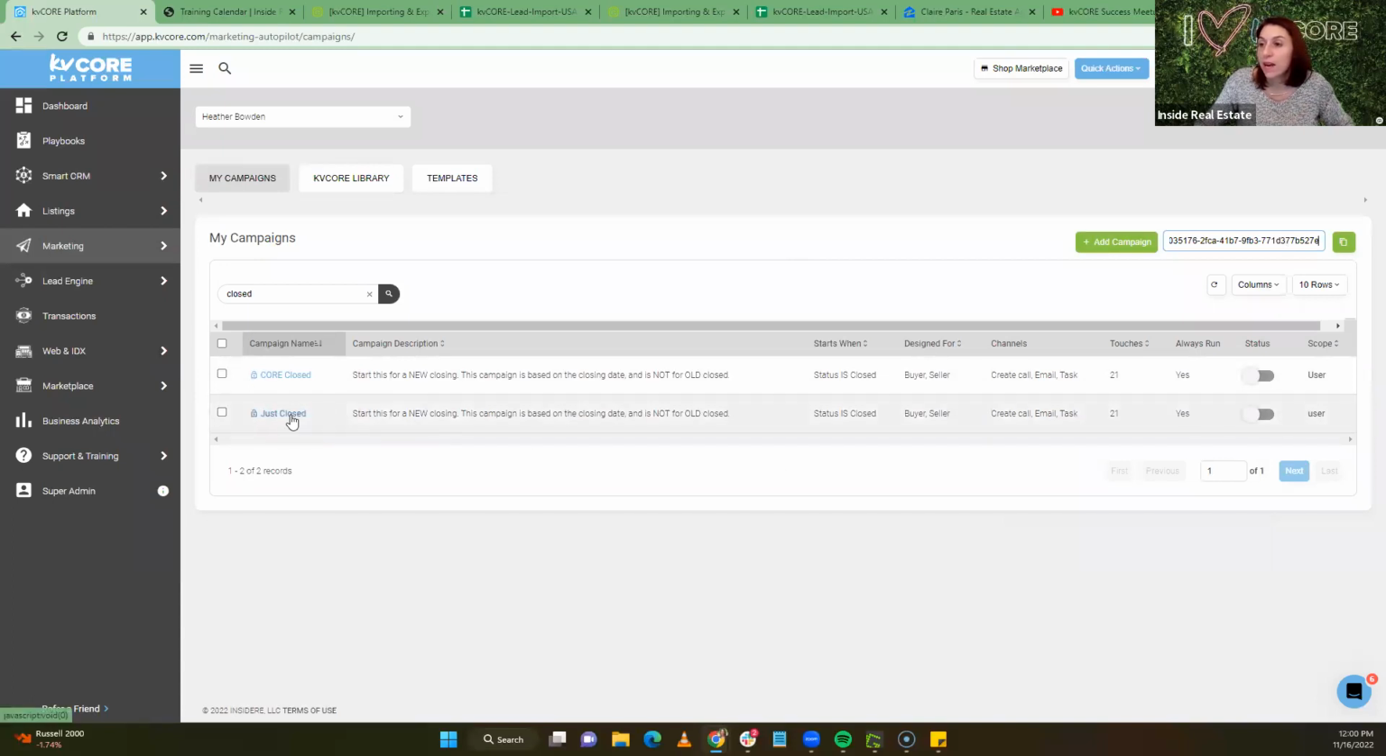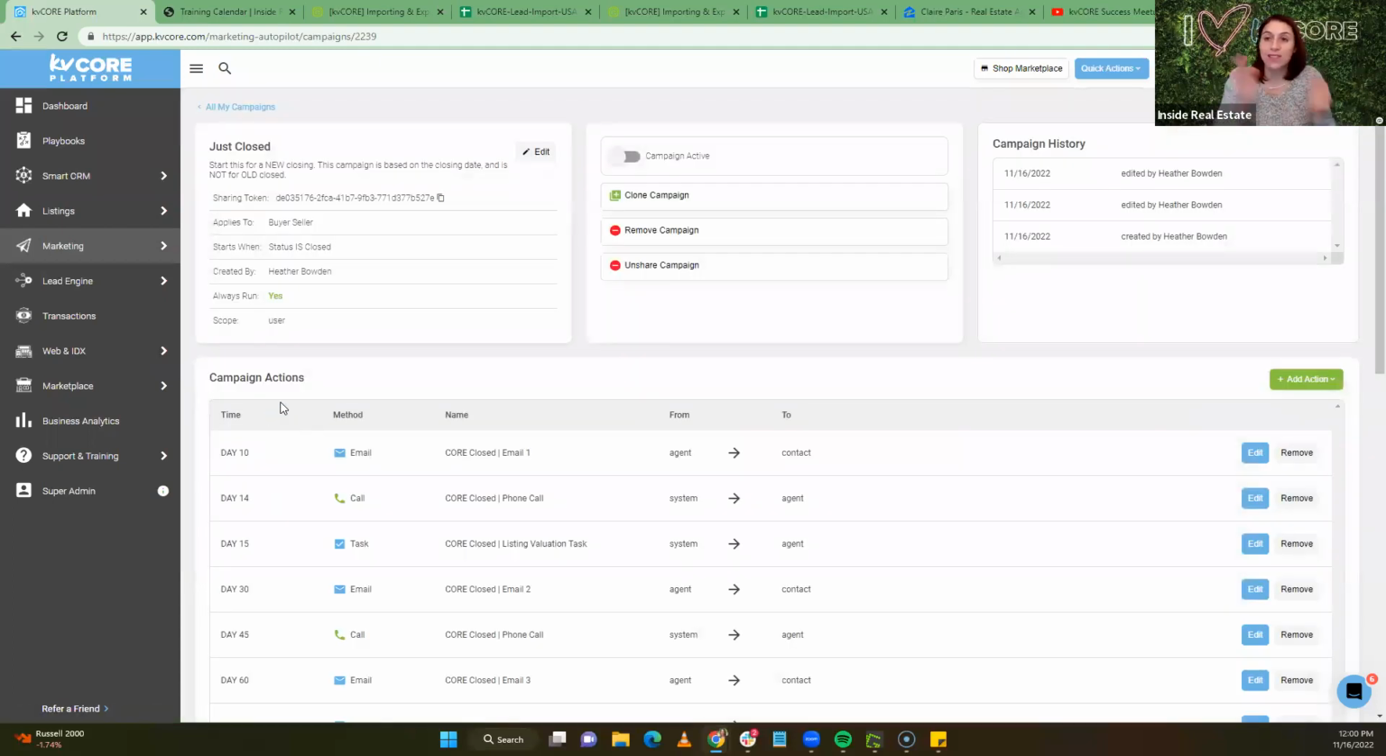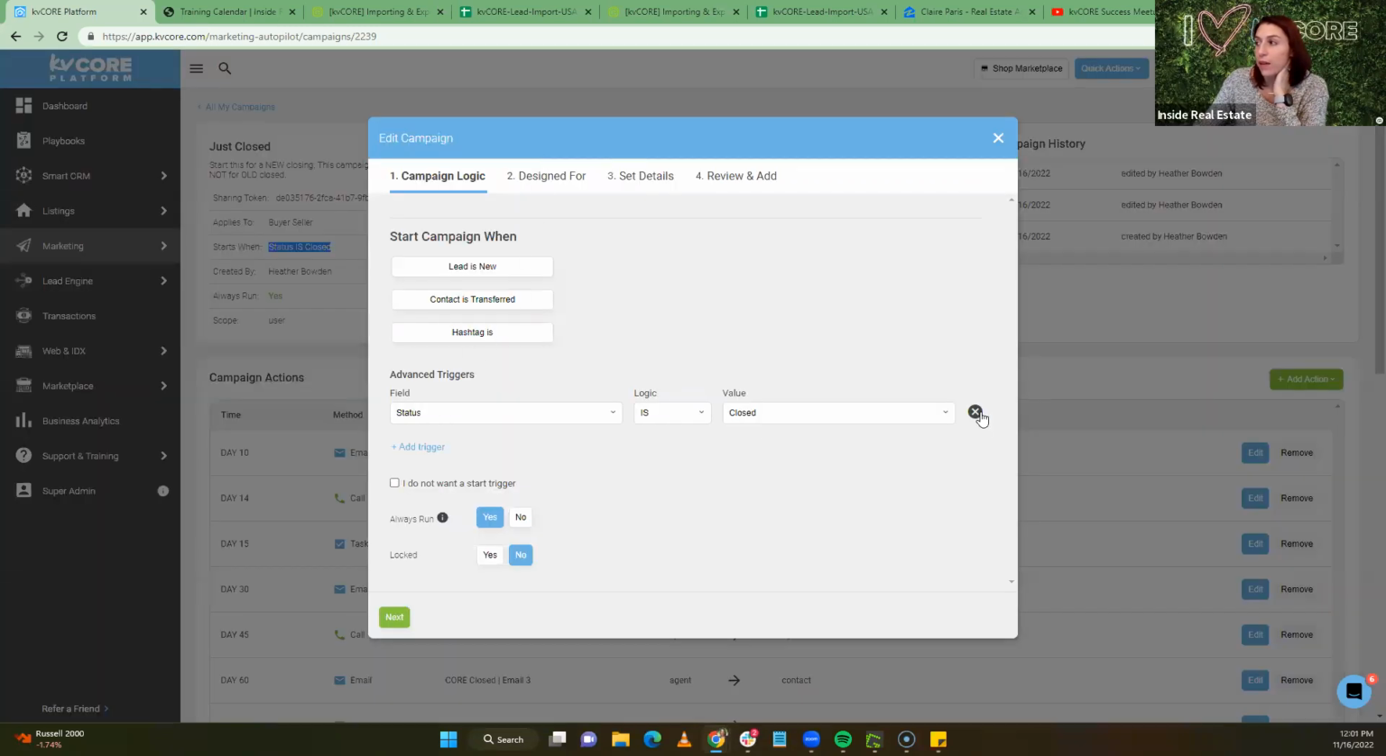If you do that, you'll just get the closed status. The other thing I want to say about this closed one is that it's not for people who closed last year, because the verbiage in here is very much like, oh, it's been a year. Only use this for people who have just closed their house. The trigger is when the status is closed, so when you move someone into closed status, this campaign will start. If you don't want that to happen, take that trigger out. All you have to do is hit edit and hit X.